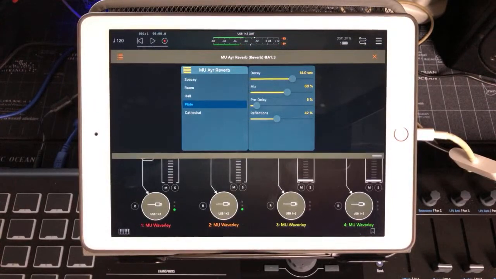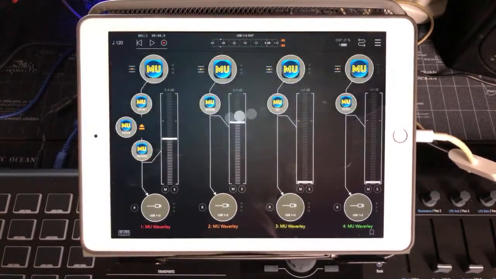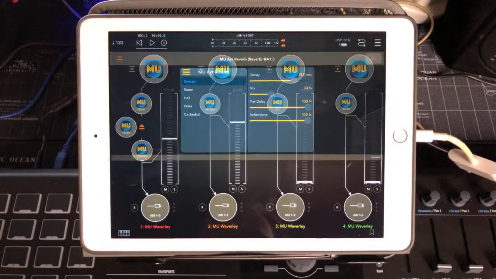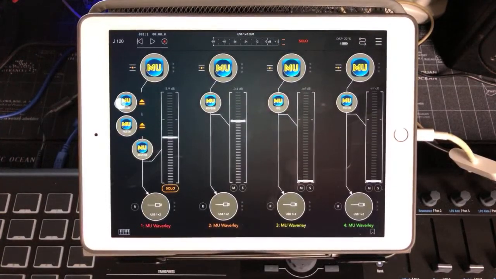Vangelis head on with this. So what's nice? Right, so let's change that to spacey. Let's run this down. Is this the one I've just changed to spacey? Yes, it is. Let's just solo this channel. Let's take the delay out.